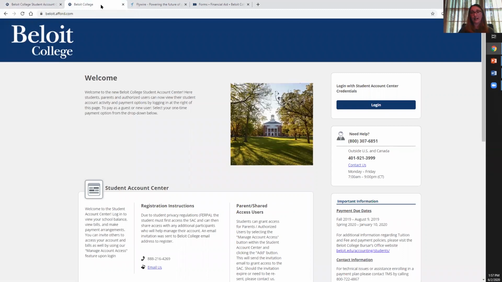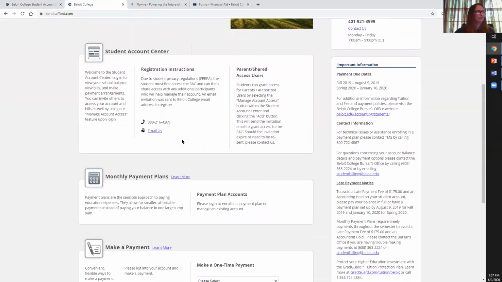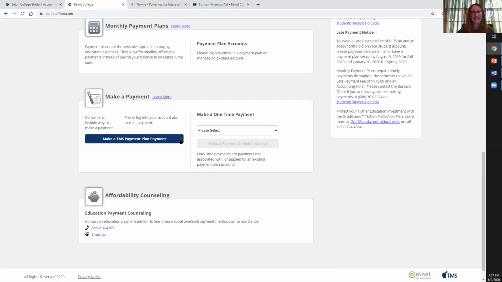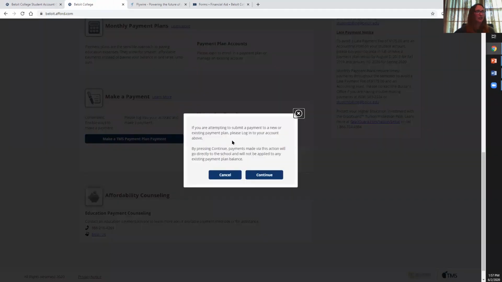So Beloit.afford.com. This is where you logged into your student account center. If you don't have a login, obviously you wouldn't go to this login over here. So what you're going to do is come to Beloit.afford.com, scroll down a tad, and come to the section that says make a payment. Over here, make a one-time payment. There's going to be a little arrow here. You're going to click the drop down and select student account payments. And then click make a payment to Beloit College.